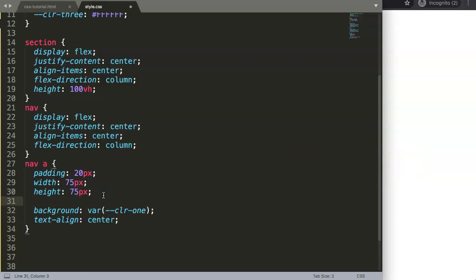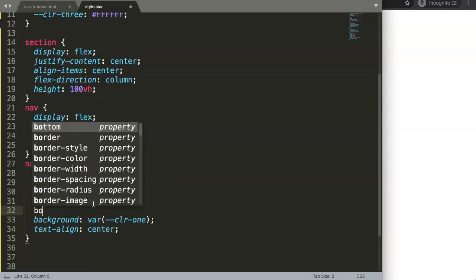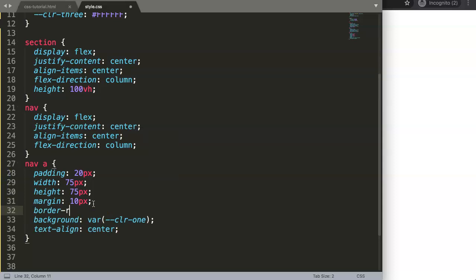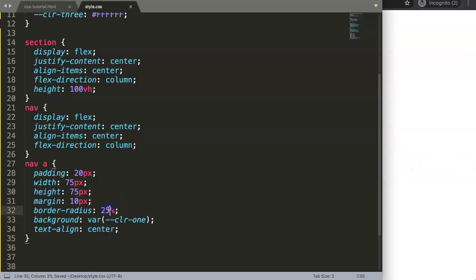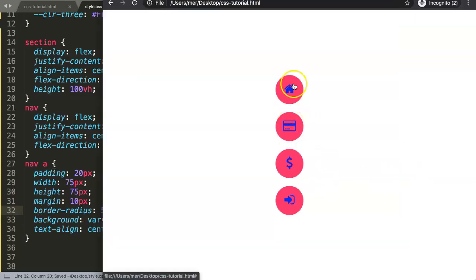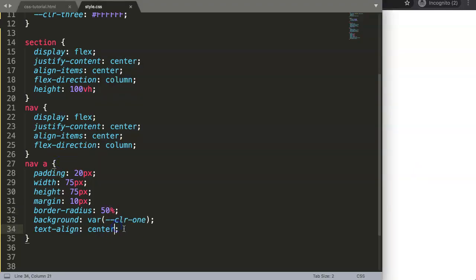Alright, so what we want to do now is basically we need to probably have a margin. Let's say margin 10 pixels. Alright, now what we're going to do is we're going to give it the border radius. So there's your border or border radius. And then we say here 25%. Let's see if this is enough. No, 50% because it's a square. There you are.